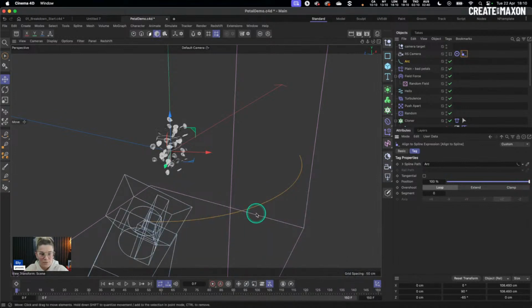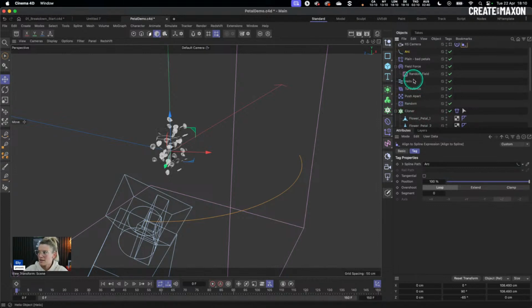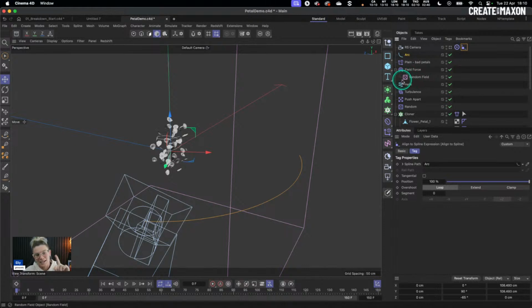So not only have we set up the perfume bottle movement, again, really simple. All we did was animate the y-axis. So the perfume bottle goes up, that's it. Then we set up our petal simulation, which looked at a little bit of a MoGraph setup, a little bit of turbulence, and that field force and that helix again to control a little bit more of the art direction and the movement of our petals.